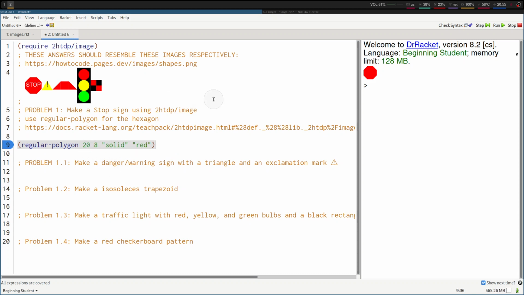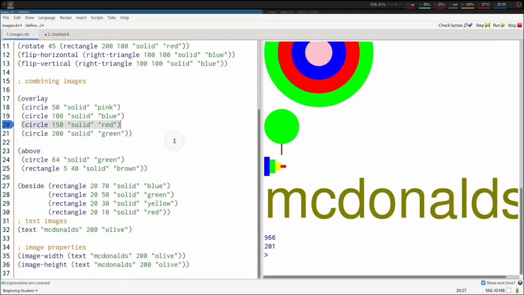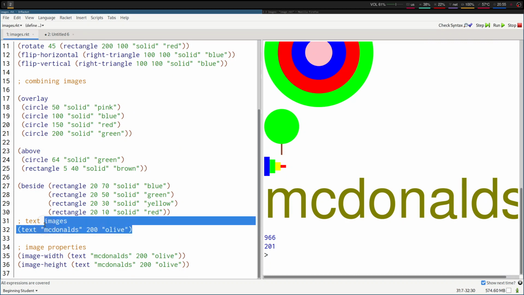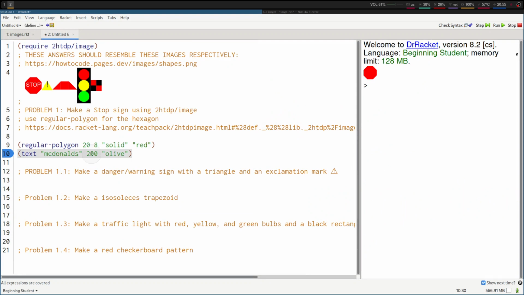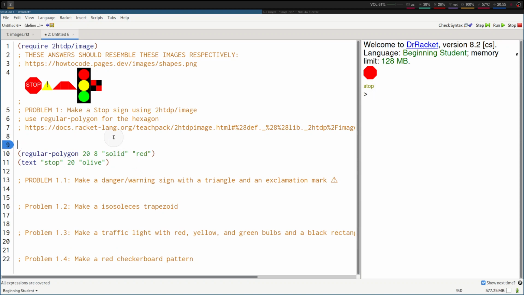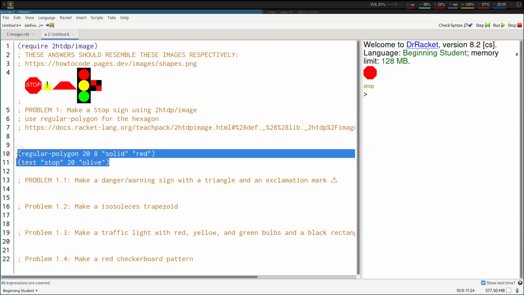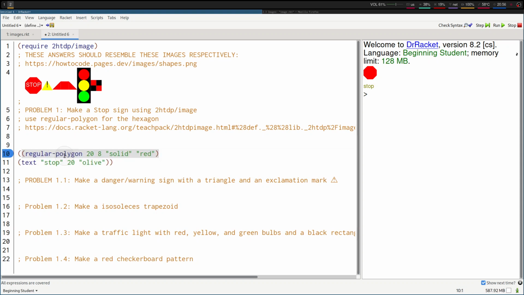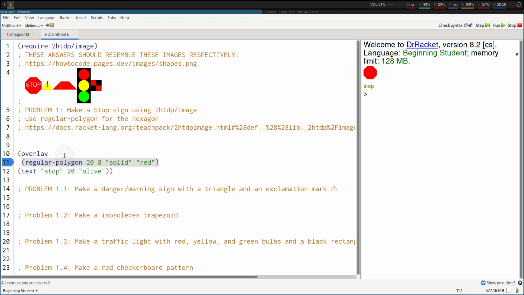All right, so now we need the text stop. So if you go back and rewind this video, well, you can see we made the text image McDonald's. So let's just do text of stop. So I'm going to copy and paste this into here, and instead of this, let's do stop. And the size, it has to be smaller, say 20. All right, so stop. So now let's just overlay that on top of this, highlight both of these, hit the open parentheses, and then type in overlay. All right, hit enter to space it out, and Control R.